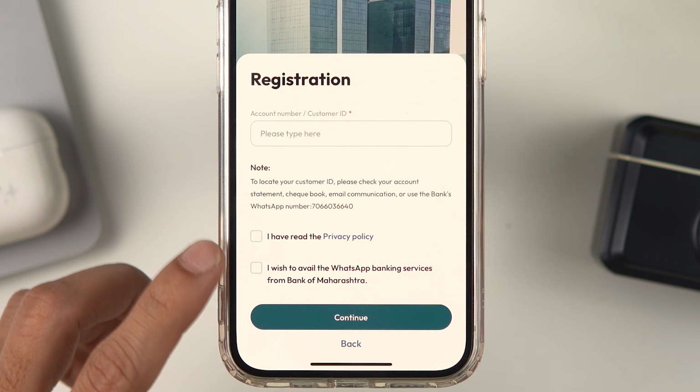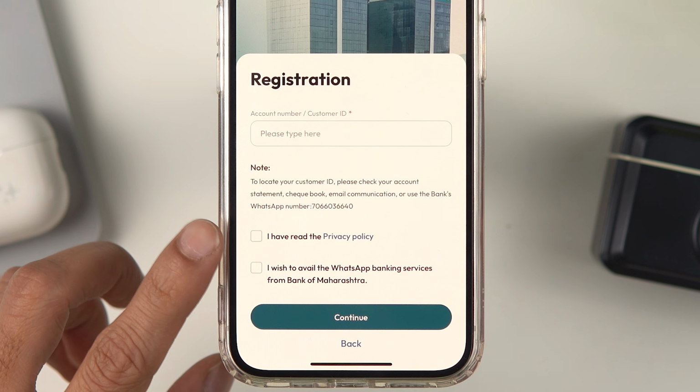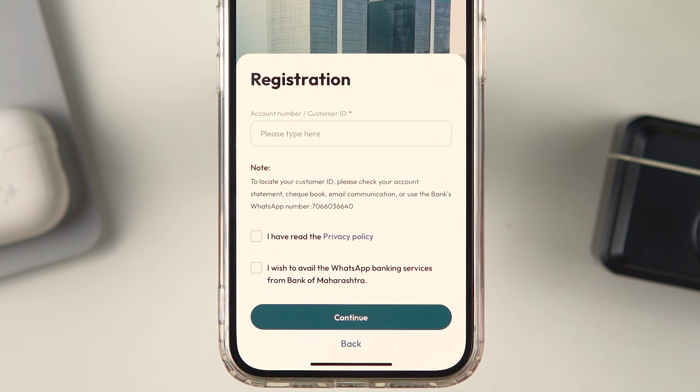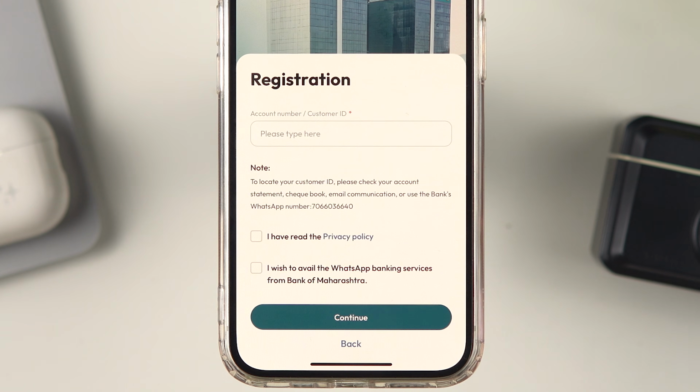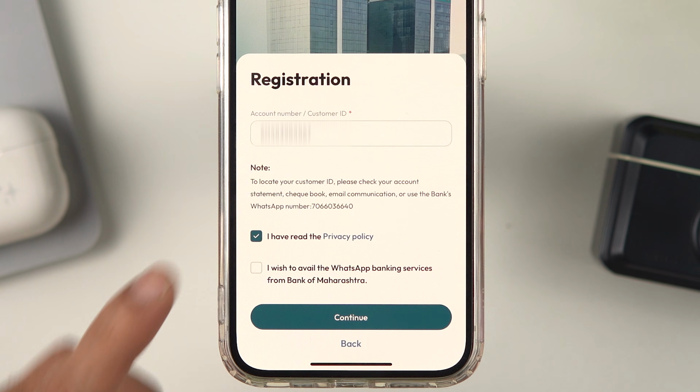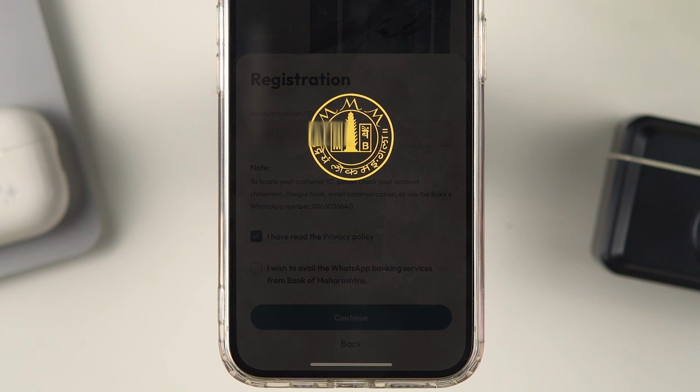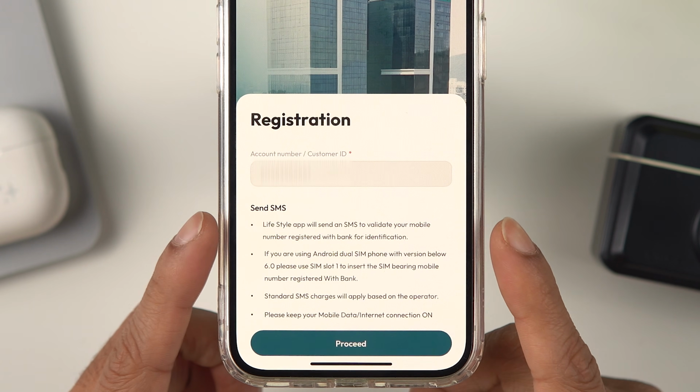Don't forget to select the terms and conditions. Make sure this box is checked. Also, if you want WhatsApp banking services, then you can also check this second box and you can continue. Now, I have entered the account number. I have checked this box. Let's tap on continue.